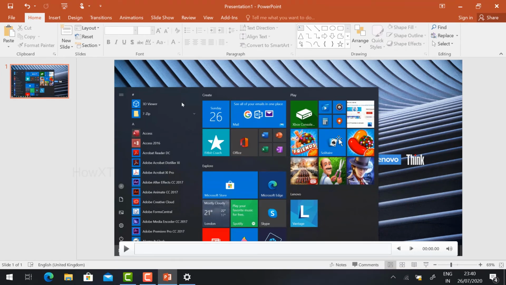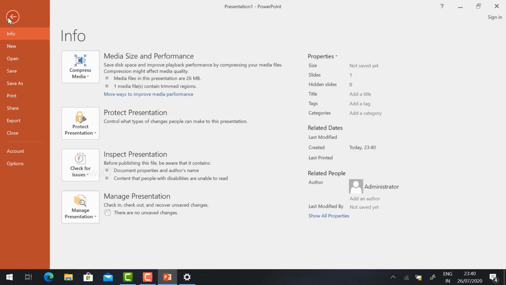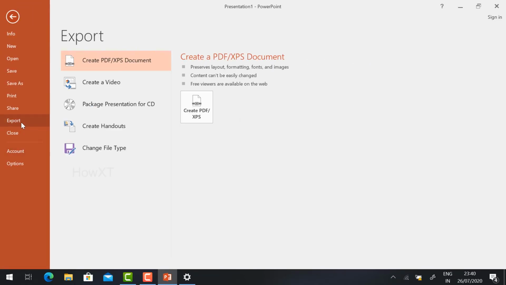Now I would like to take an output to share with my students. Go to the file menu and go to export. If you want to save the PowerPoint, you can go to save or save as. Now you want to take an MP4 format of your video recording file. Just click export and create a video file.